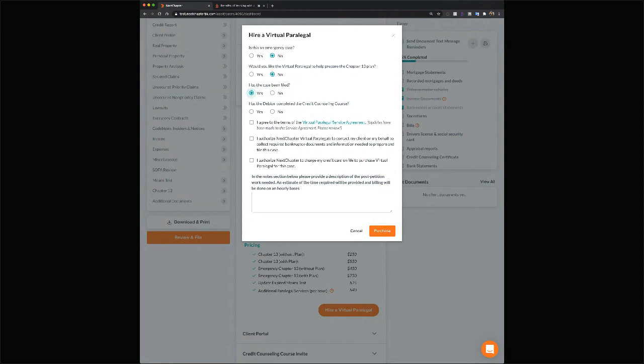So if you want to let us know, we need help with amending schedule J for X amount of reason, then we're not going to bill you right now. We're going to track the time and bill you afterwards. But if you say no, we're going to treat this as a brand new filing, and you would be charged that flat fee.